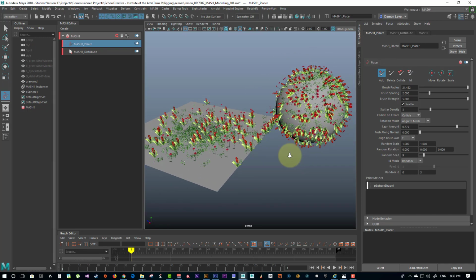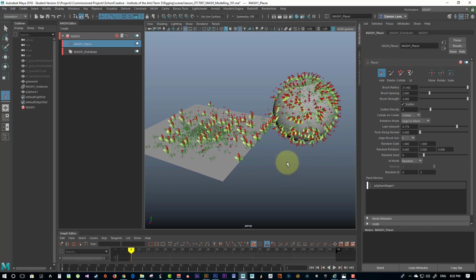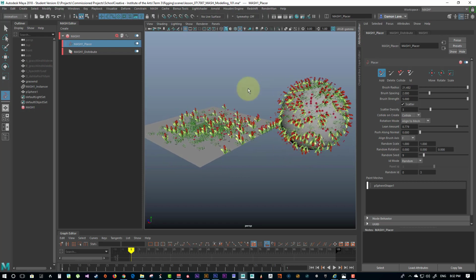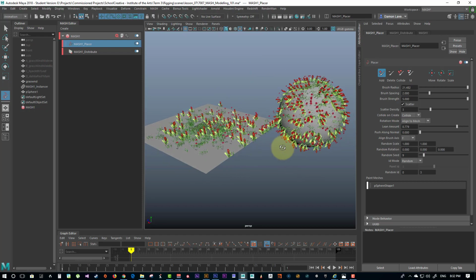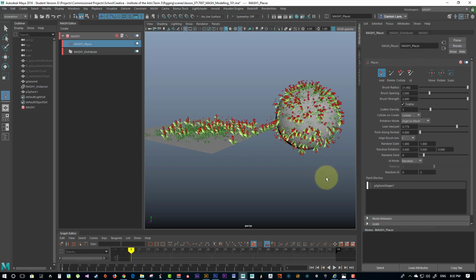In the next scene, we'll see how to populate an area and have kind of just a typical growth of objects. So I'll see you then. All right.